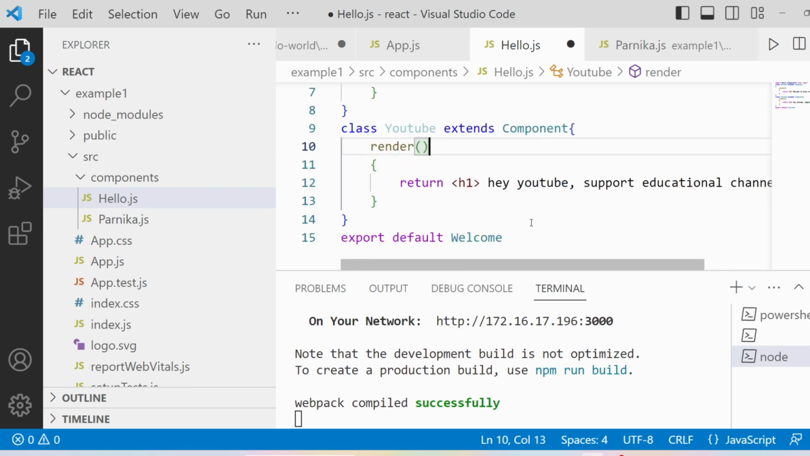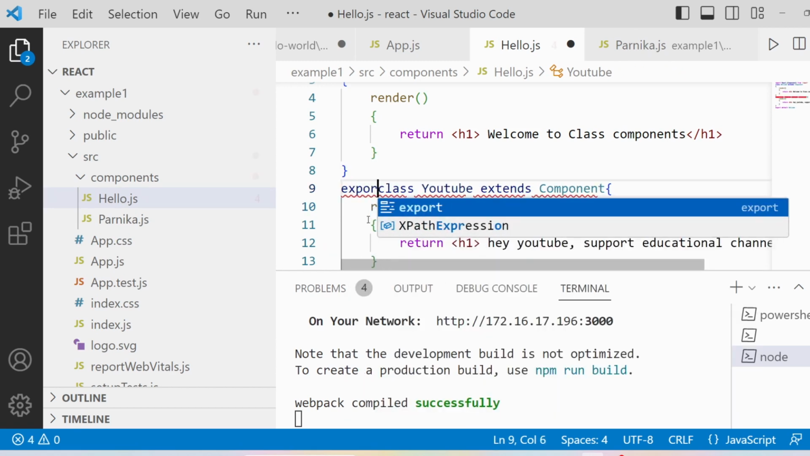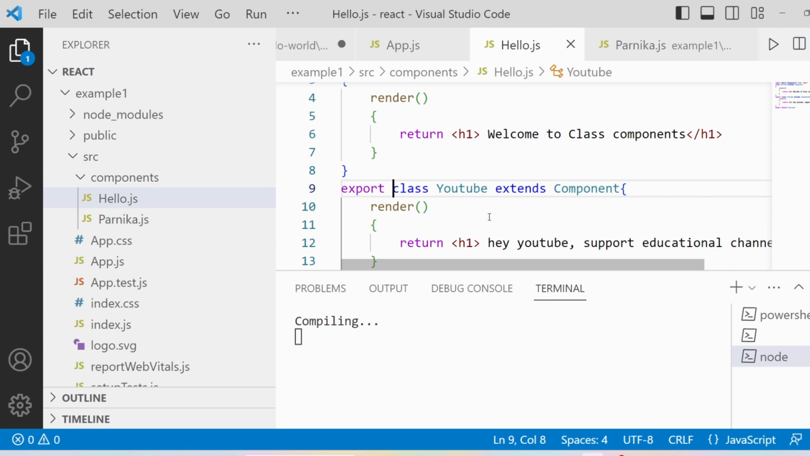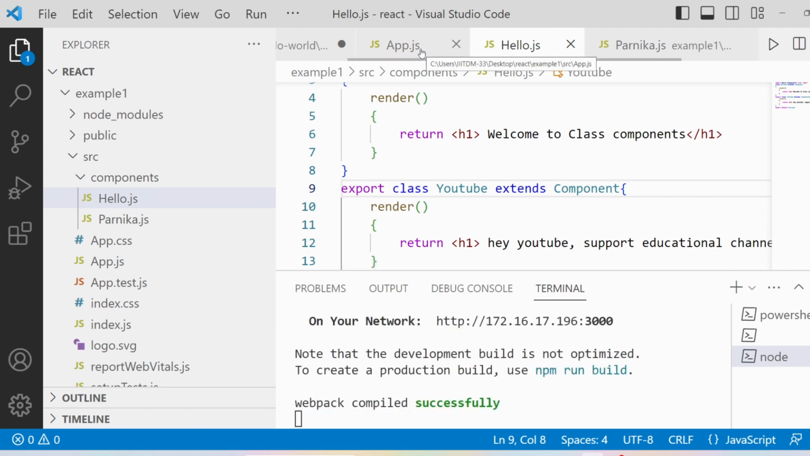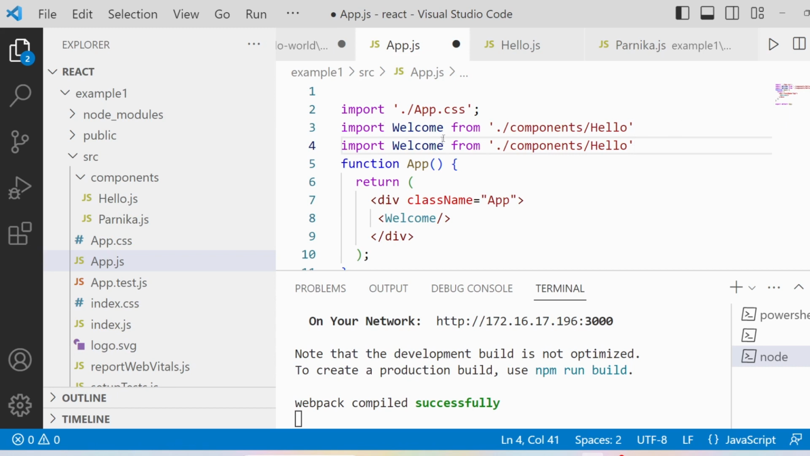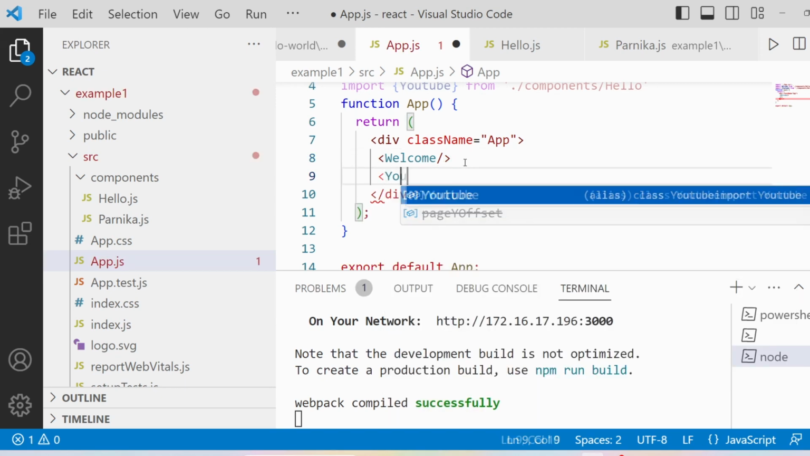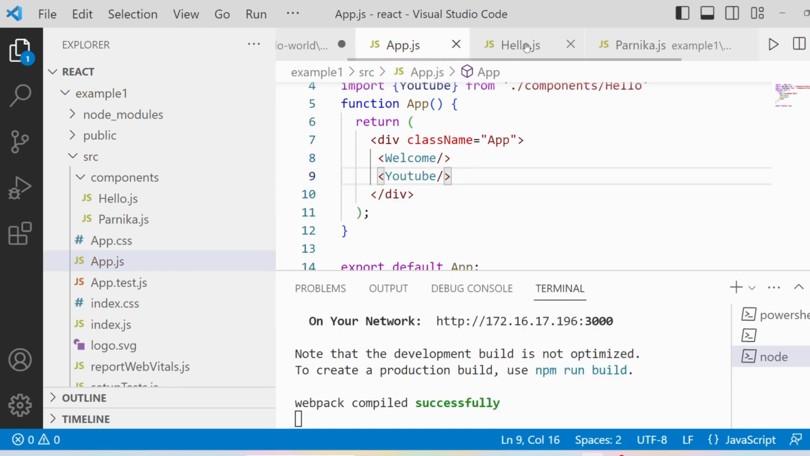Do I need to export this one also? So if I want to export, I will write here export, and let me save this one, and then I will import the class called YouTube in the app.js. Let me copy this one and again paste it here, and in place of welcome I will write YouTube, and then here I will provide the YouTube tag. Now let me save this one. Hello.js I have saved, app.js also I have saved. Let me go to the browser.